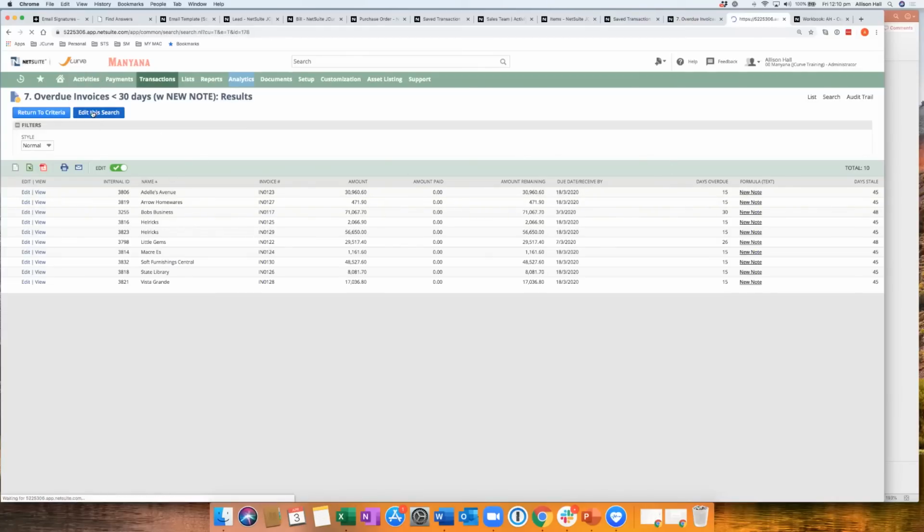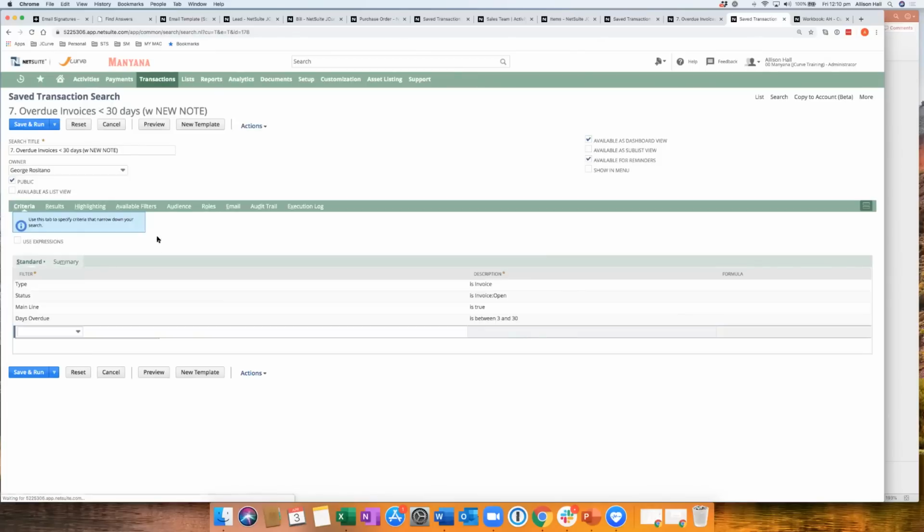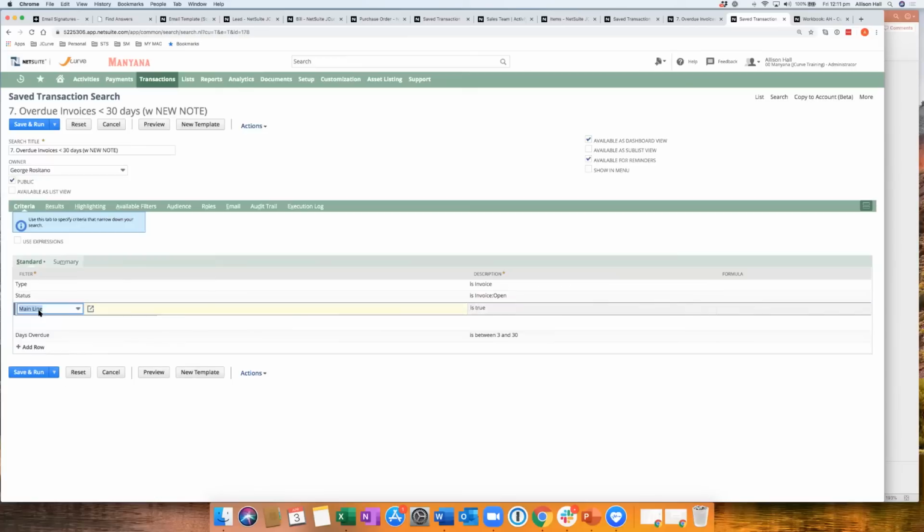So with this search, we're looking at the criteria being type equals invoice. We only want to look at the status of invoices that is open. So if an invoice were paid in full, that means it's not going to appear on this search. We just want to look at invoices that have a status of open. Mainline is true. Now, mainline is true or mainline is false basically refers to whether you're looking at the main line of the transaction or the detail of the transaction.